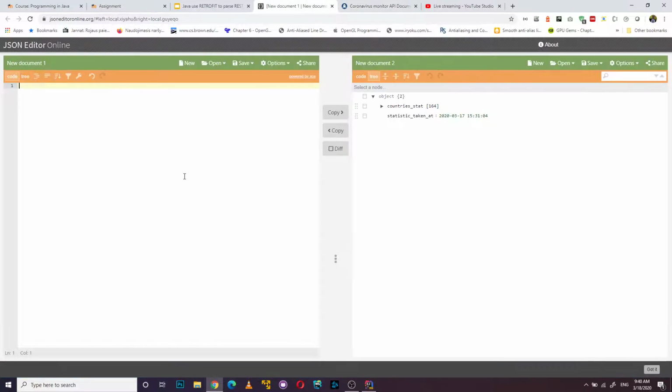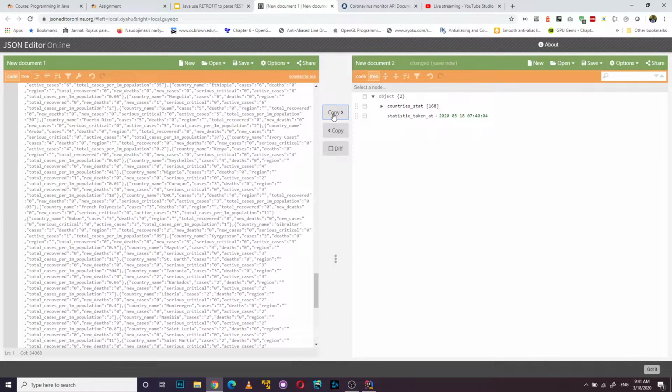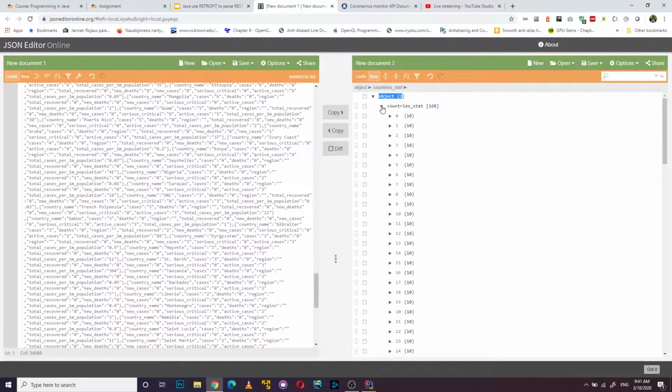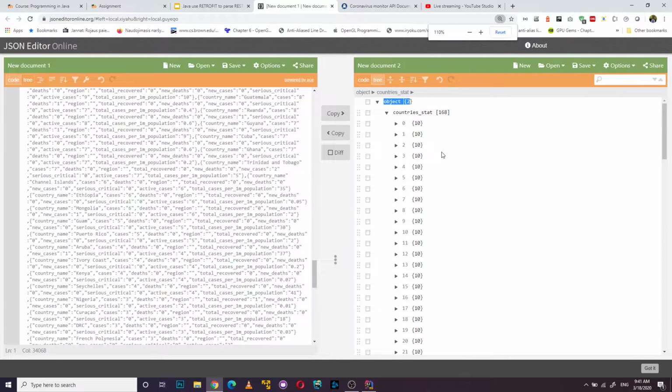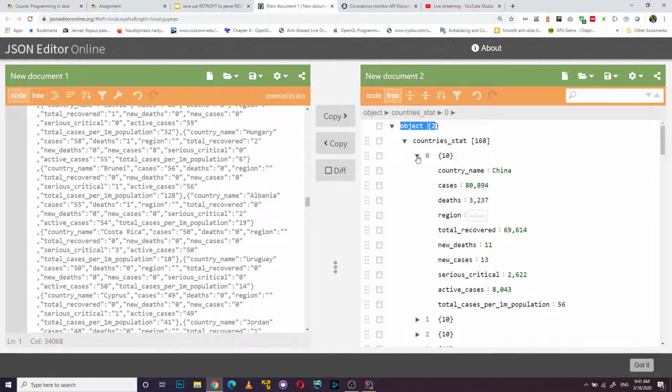And how to do it? You just paste the code here and press copy. And here you see we get the object. I don't know how to read it here, a bit to zoom in. Here you get your list, 168 items. And as you see, here is an item, like a structure of the object.